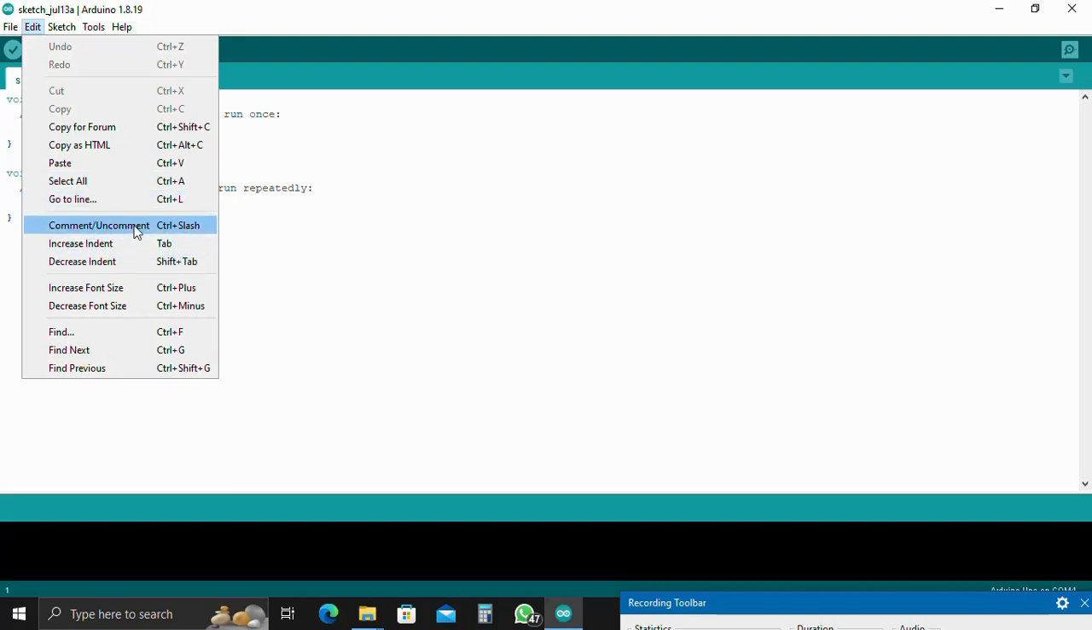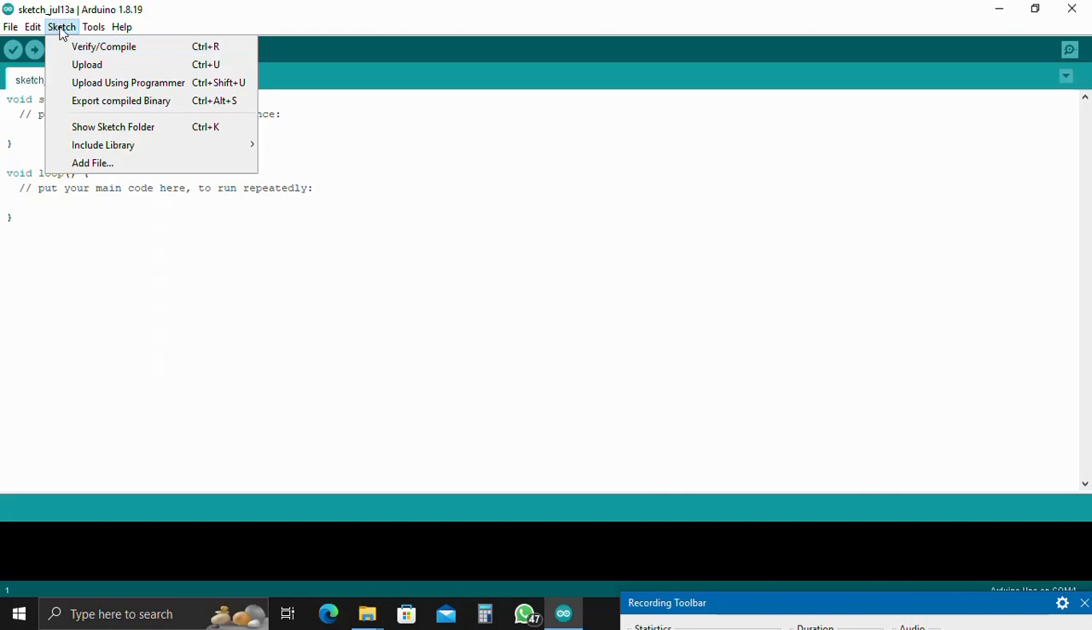If you want to comment out a line of code that you don't want to use, you can easily press Control plus slash, and it's going to comment out all those lines. So let's look at Sketch.